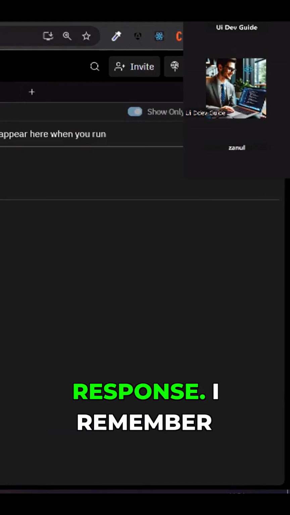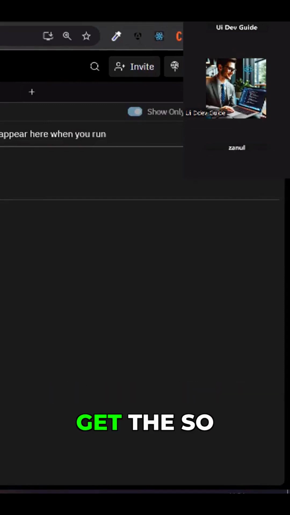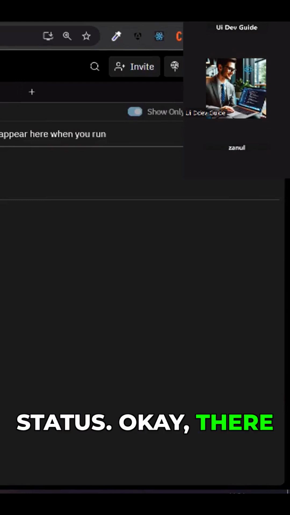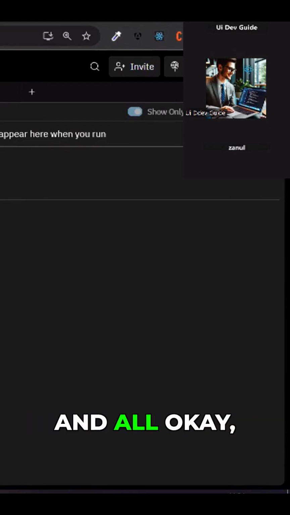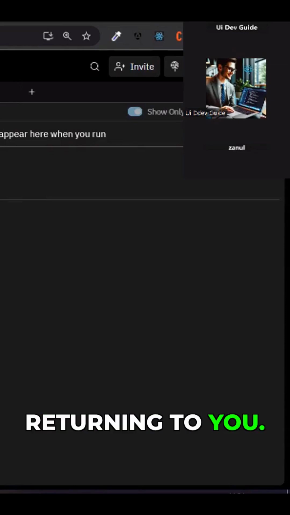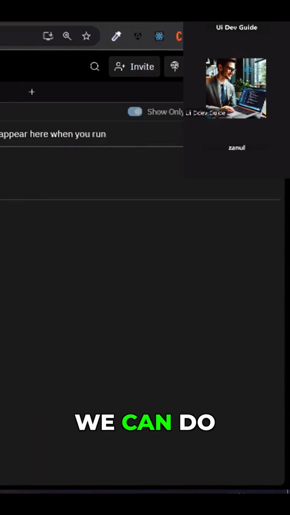There is HttpErrorResponse. I don't remember exactly, something like that, which helps us to get all the errors. Yeah, so it will give you the error status, okay? There you will get all the error messages and all, whatever the API is returning to you. Okay, so there we can do it. I have implemented it, but I just can't remember the exact syntax.